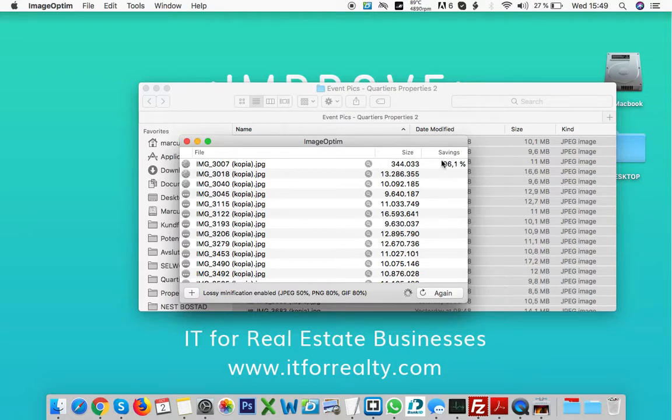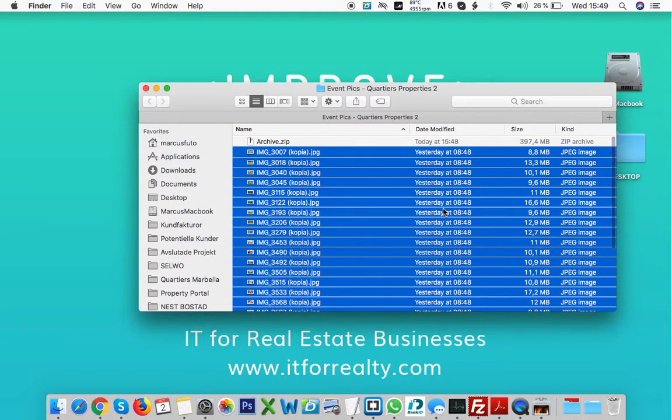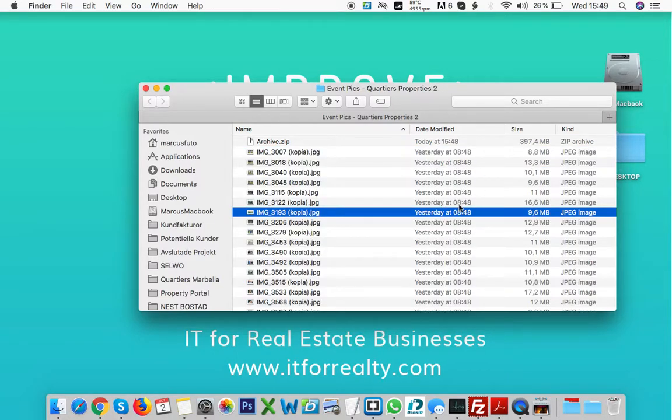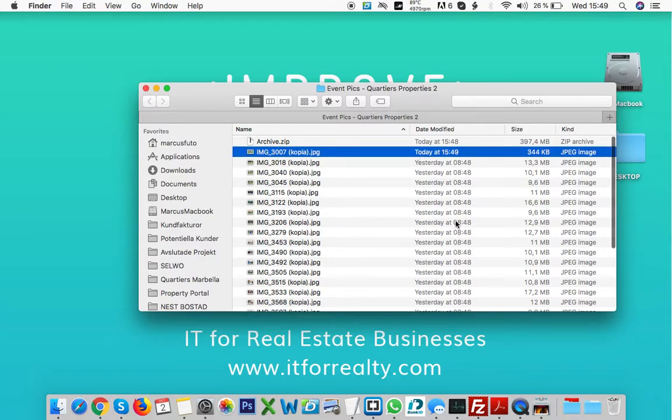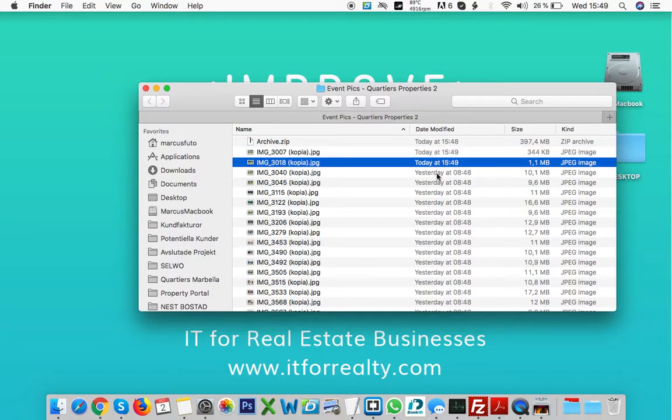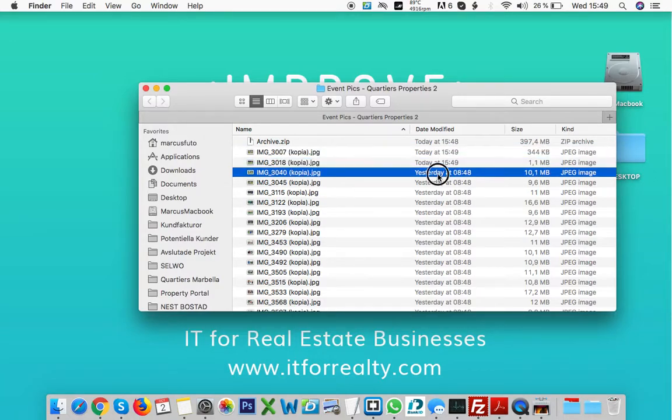As you see here, there's a 96.1% saving on this image. So you're going to be seeing quite a dramatic change here on these images. As you see there, it dropped to 344. We had 13.4, that came in at 1.1.